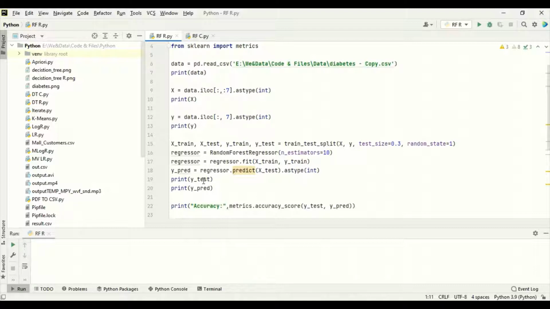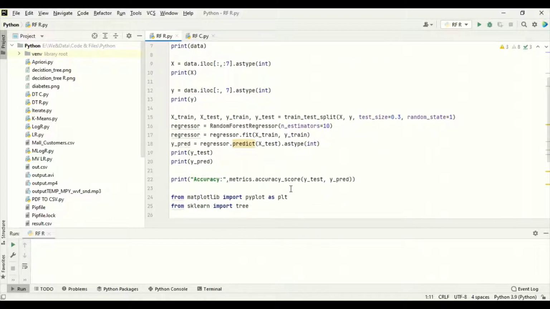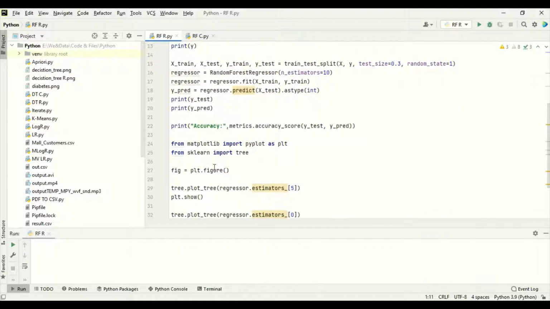Next, print y_test. That is the Y variable. y_test is the testing data for the predicted variable. Then metrics.accuracy on y_test and y_predict, the accuracy is obtained from that. The random forest algorithm combines nearly 10 decision trees. We are going to pick those decision trees and see what they are and what their layout is. Import matplotlib.pyplot as plt, from sklearn import tree, fig equals plt.figure.